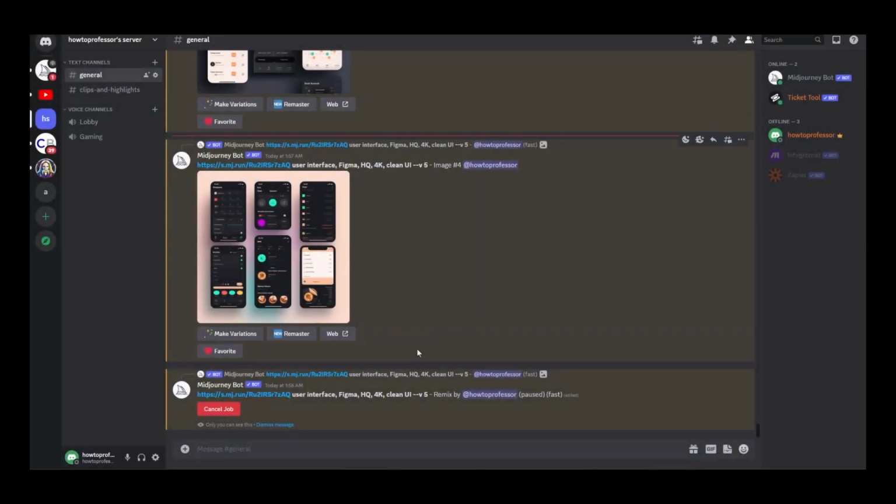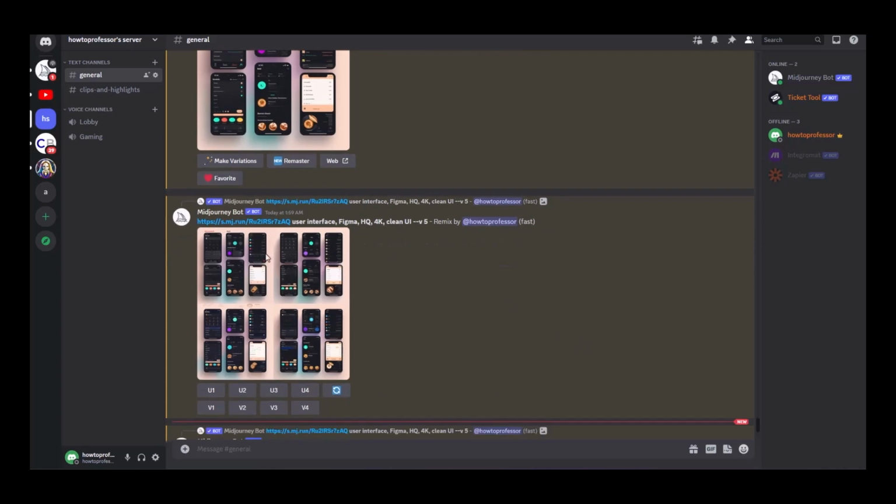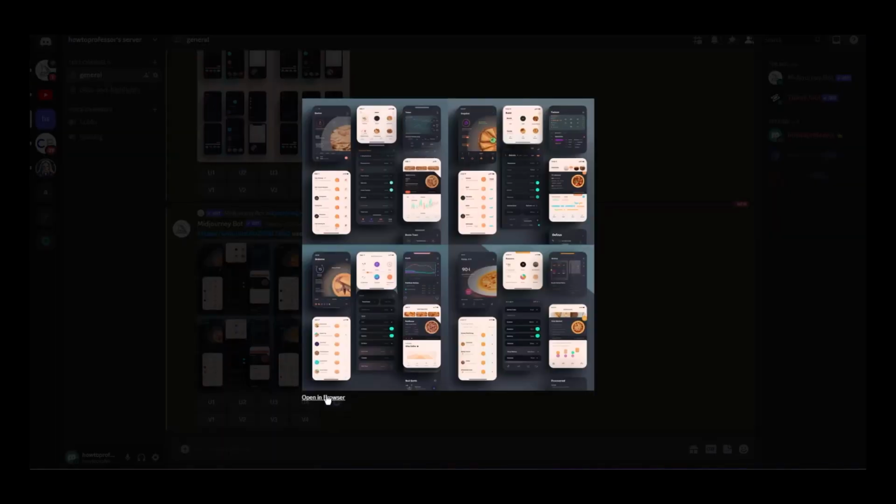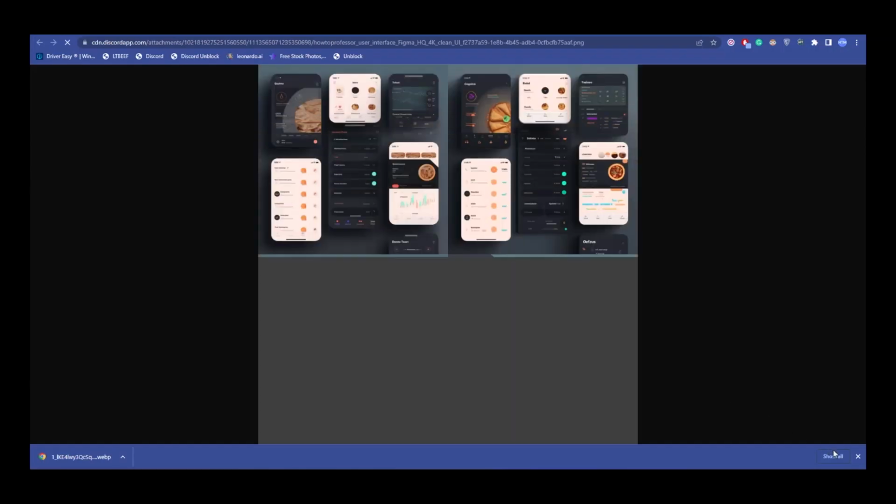Now let's wait for the redo versions. As you can see, it came up with the redo versions as well, and they are pretty good. So that's how you can create UI UX designs in Midjourney.